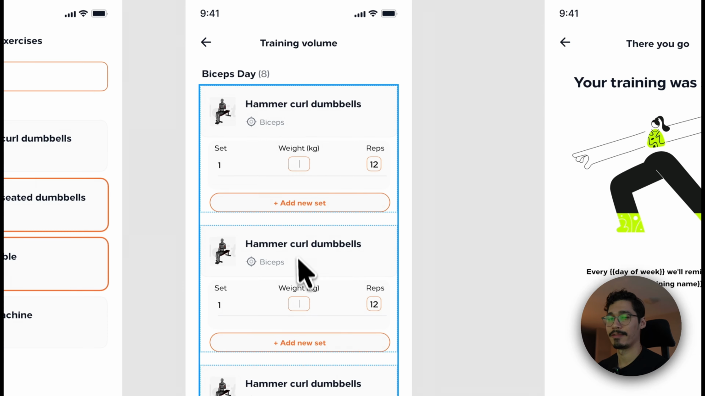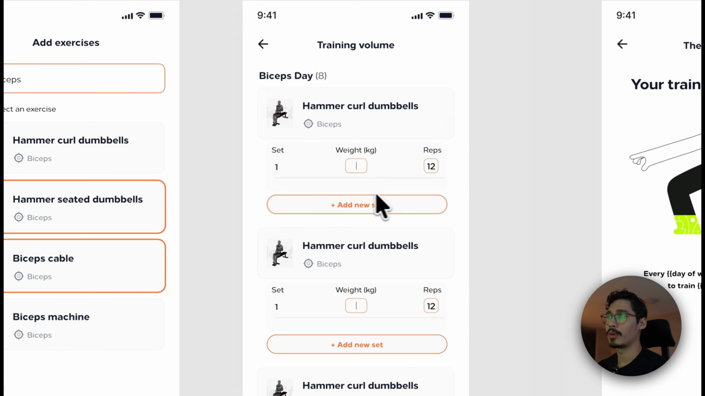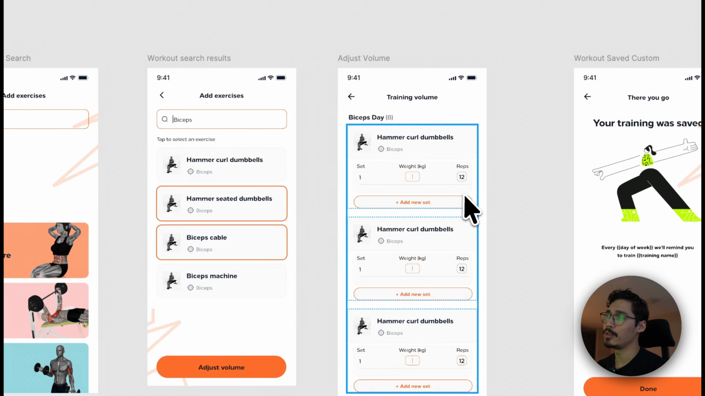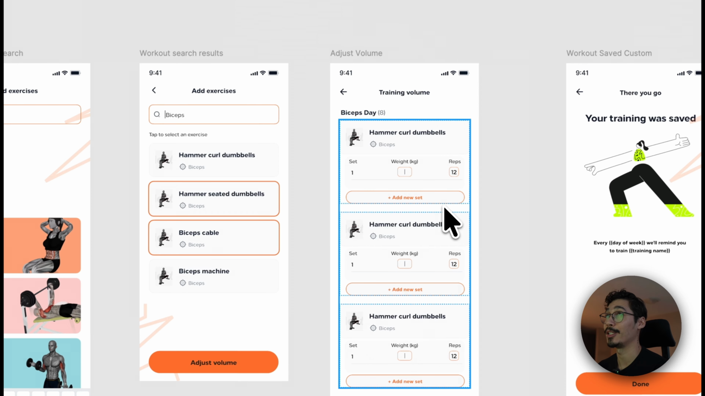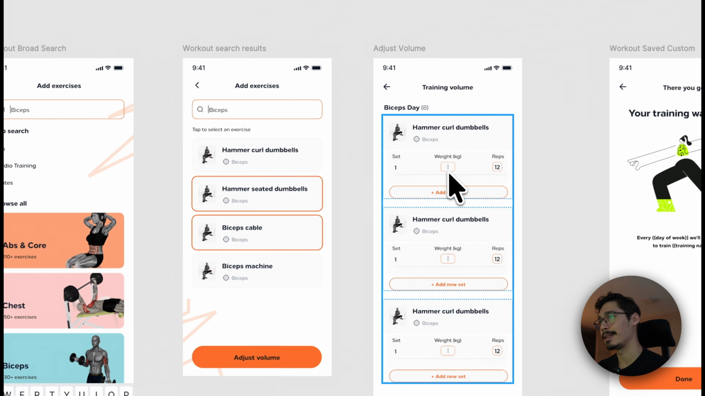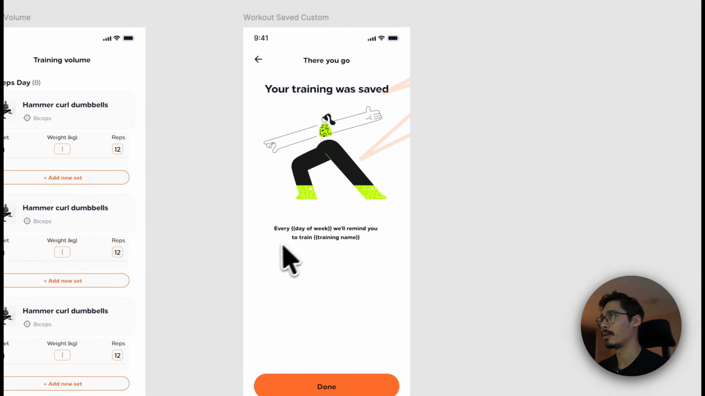You can adjust the volume. So for example, the number of sets and the weight that you are planning to do. And I still want to design this for body weight exercises. I still don't have a clear idea what I'm gonna do. The exercise is just plain body weight, like calisthenics exercises, but I'm sure I'm gonna come up with something later to address this. And your workout has been saved.